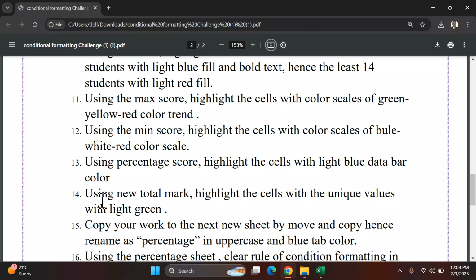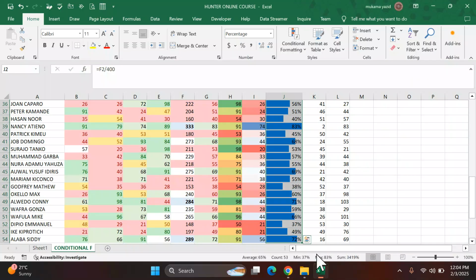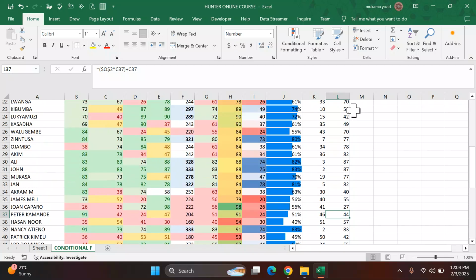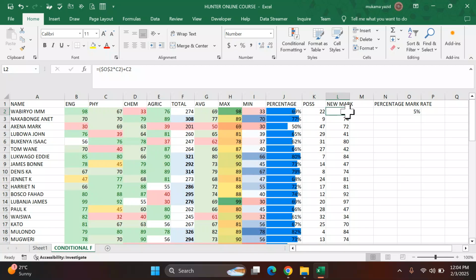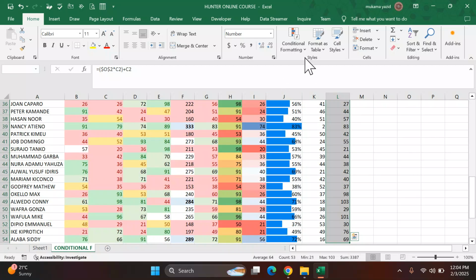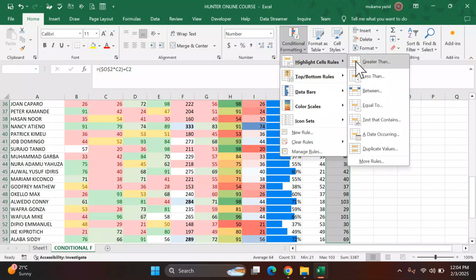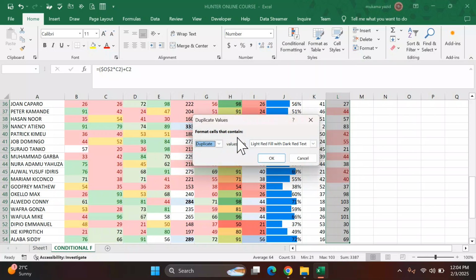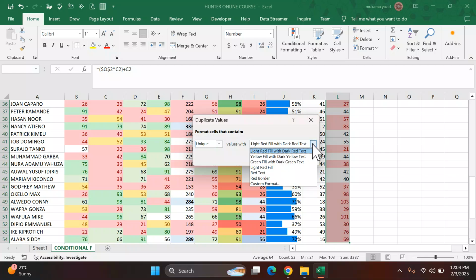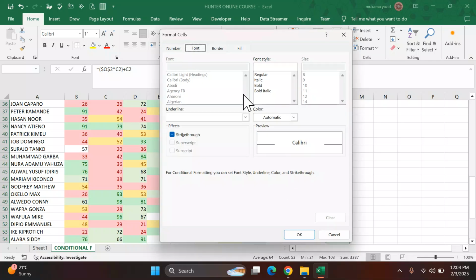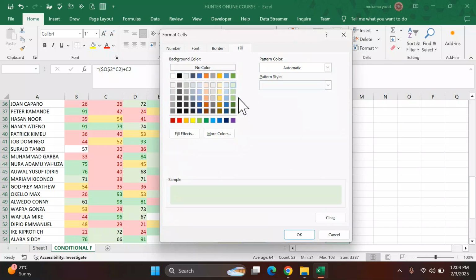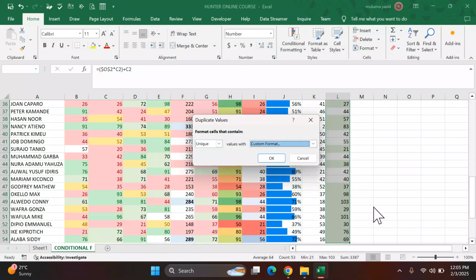So that is it. So using the new total max, highlight the cells with unique values. Okay, with light green. So we go to our Excel. This is the new max. We just calculated this one. So we select the new max. We go to the cell rules. Then we go to duplicate. Under duplicate, they said unique. They want unique. So we select unique. From there we look for the green, light green. If we don't have it in the list, we go to fill, then we look for green, light green, then we select OK. So that is it.